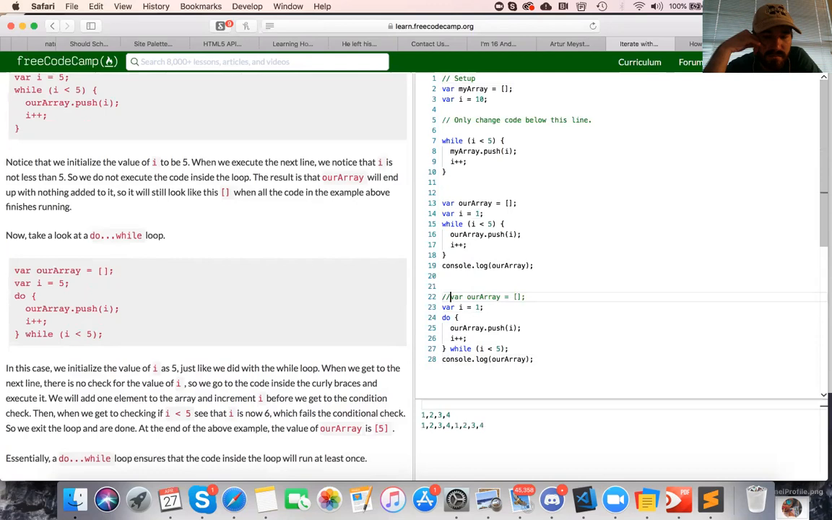Interesting. Or even comment out that console log on line 28. Line 28, yeah. So you're just looking at the line 19 console log.